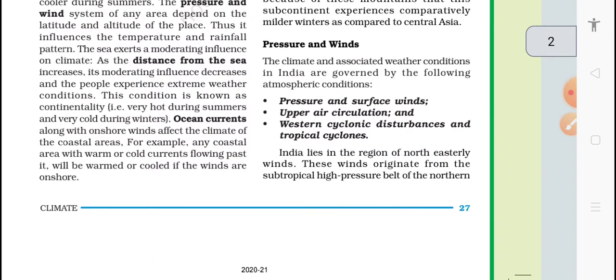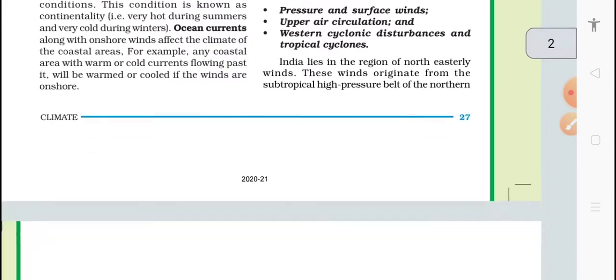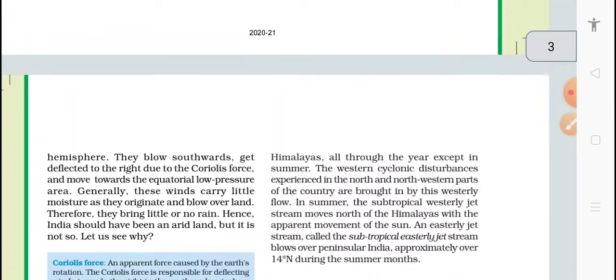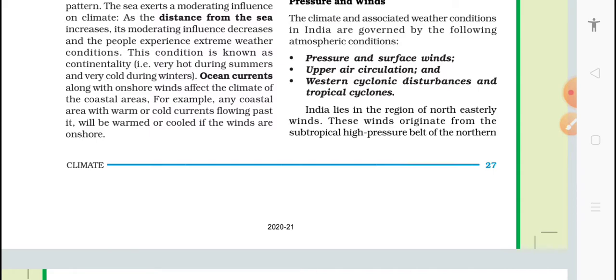So now we'll talk about the pressure and wind. The climate and associated weather conditions in India are governed by the following atmospheric conditions: pressure and surface wind, upper air circulation, and western cyclonic disturbances and tropical cyclones. So this much in this video, and the rest of the things we will do in the coming video. That will be part 2 of this video.